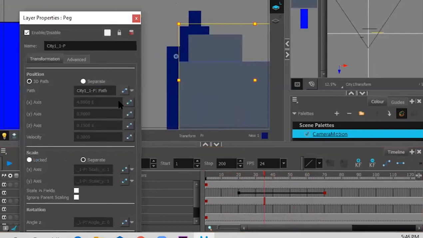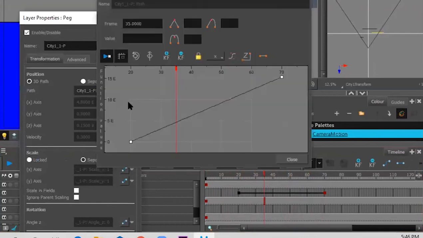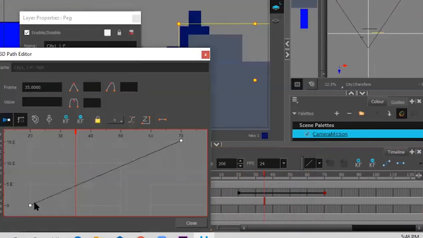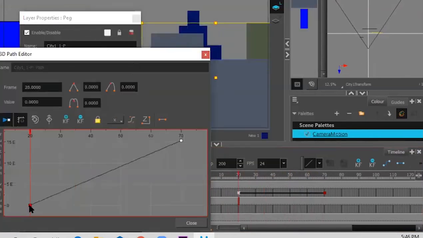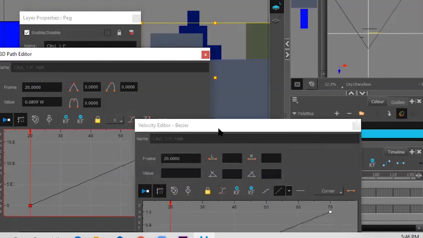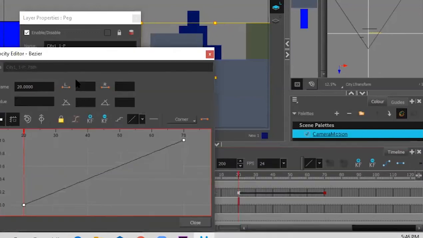So that's the Z axis. See how that is? It's so straight, so linear. So what we're going to do is click on this twice. In this case, it's letting us, we have to go up to this velocity editor. Click on that. Now we have another one. I know it gets confusing.